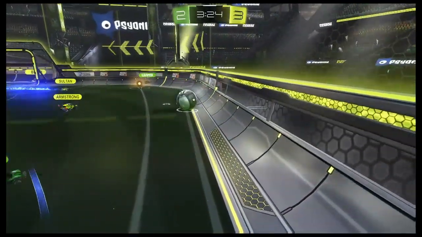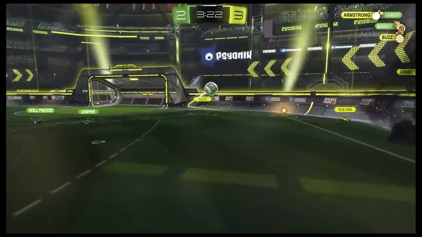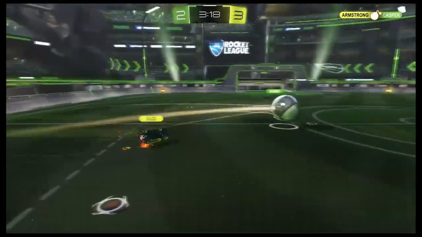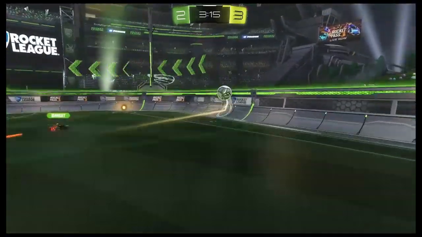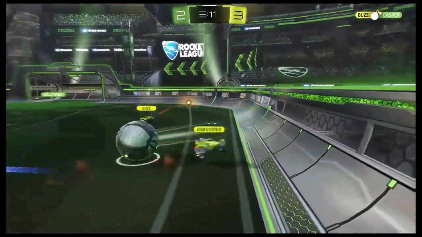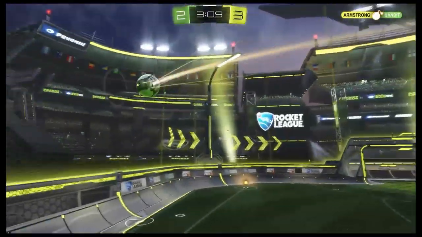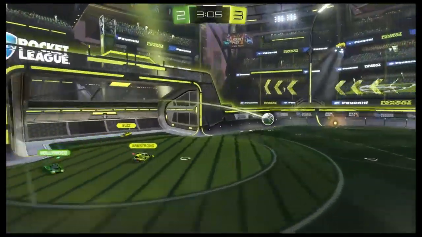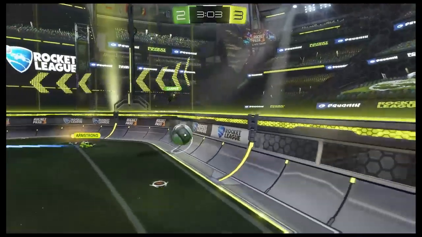Sidewall has it. Shot does come out by Bandit, but it would look like it was going right of the net anyways. But it does get saved, nonetheless. In the Turtle corner. Bandit clearing it across the midfield. Sultan getting a bump on it, pushing it to his own net. Hollywood, hard center, goes right past the net.